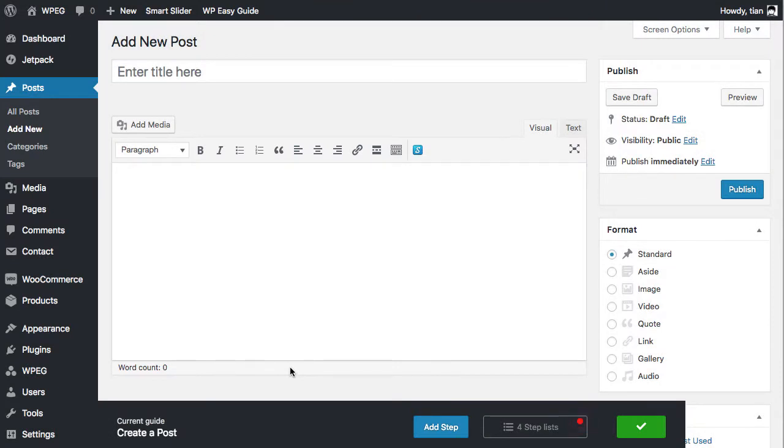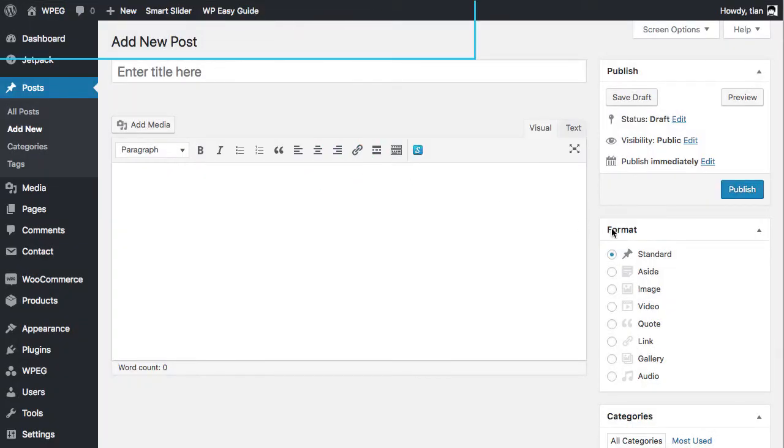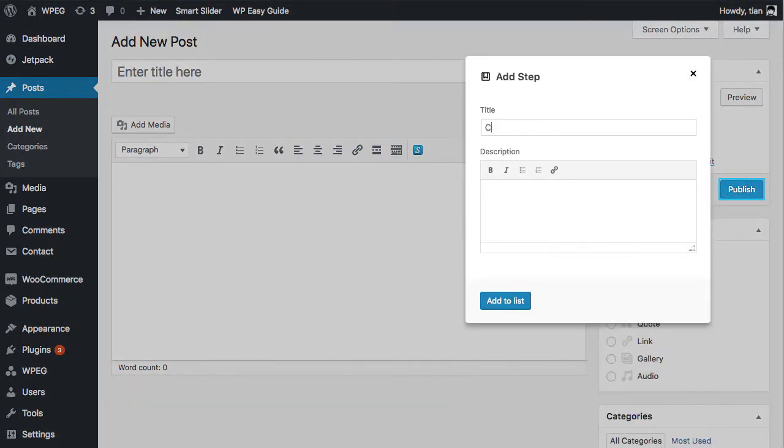Final step is, we would like the user to publish the post. Click the Add Step button at the bottom bar, then select Click. Highlight and click the Publish button. Fill in the instruction that the user must do in the title input. Then click Add to List button.